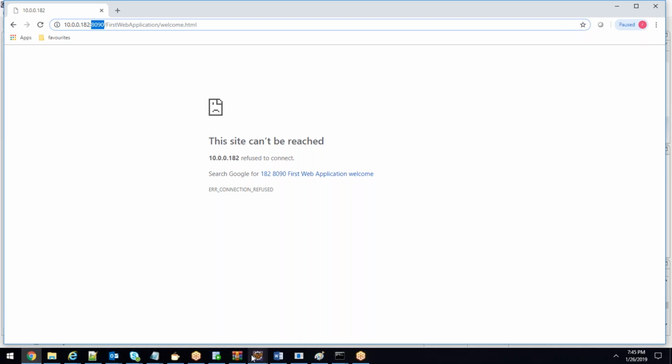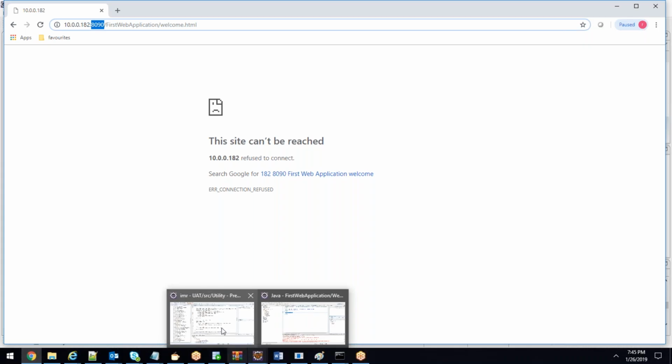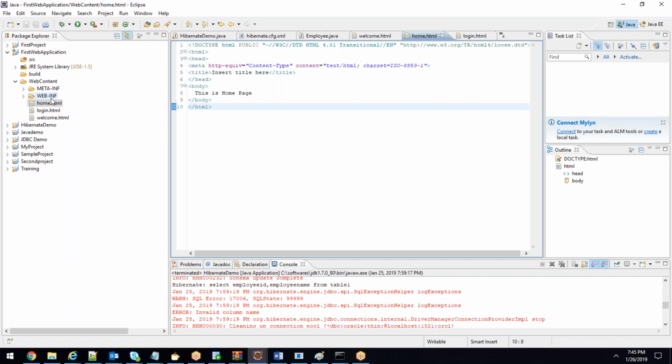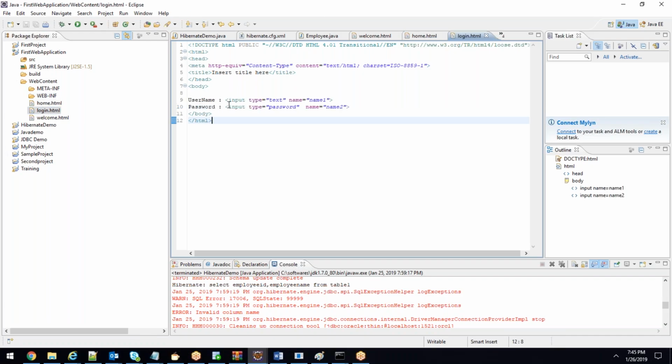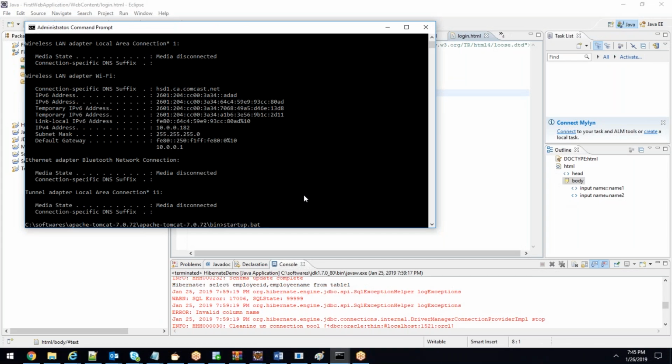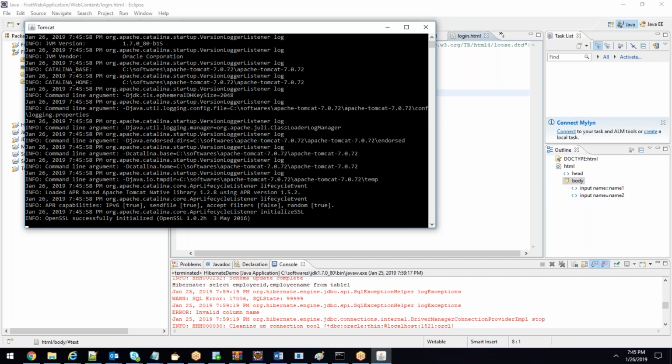Fine. If you understand these things, now let us learn more about HTML. In the morning I told you that input type equal to text is a text field, and input type equal to password is a password field, correct? So let me start the server again. Startup.bat. The server is started.